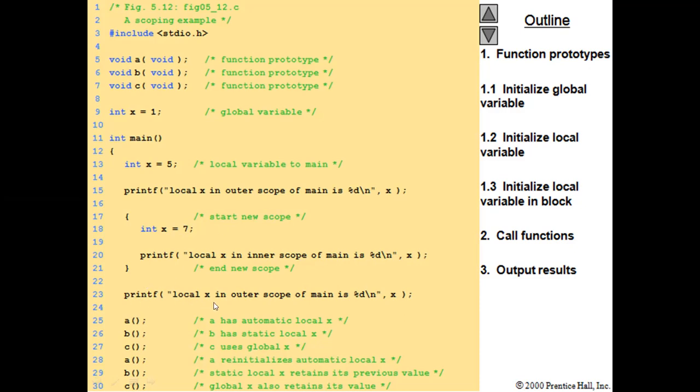Then I have printf local x in outer scope of main. What is this? Local x in outer scope of main. So here the same x is equal to 5 will be referred to. Okay, this x will print 5 here. Then I have function call a.